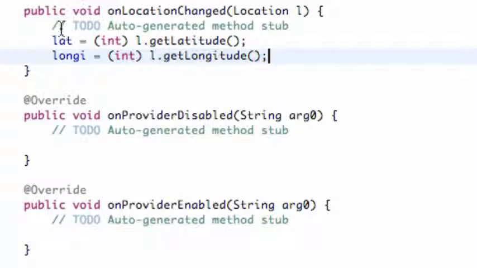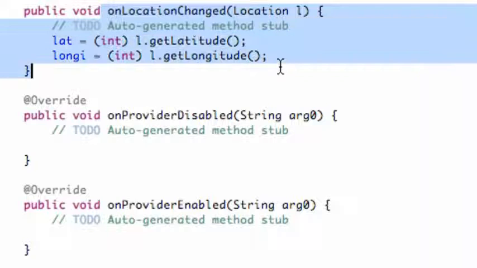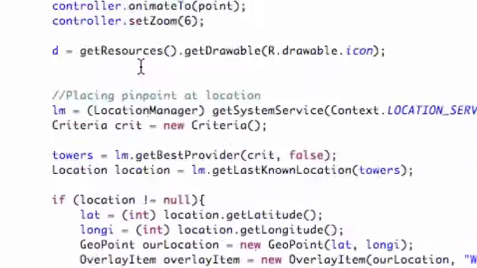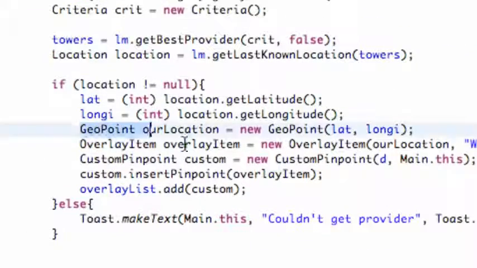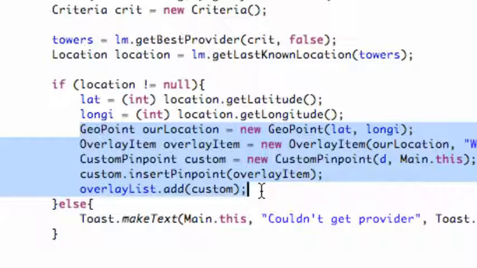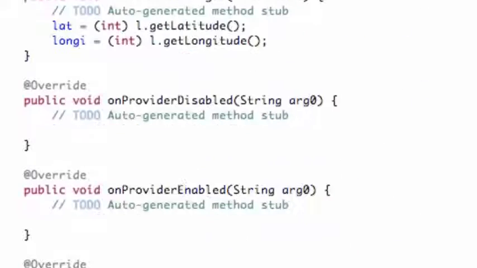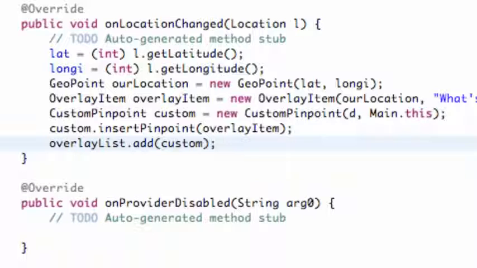And now we can also draw within this method. So let's say our application is going to draw a new pinpoint every time this location hits. So we're going to scroll up and copy that code that we put within our if statement when we created just the geopoint and added an overlay. We're just going to copy that, scroll down to the bottom, and paste it down here. Pretty much the same concept. Every time our location is changed, we're going to paint a new icon, which probably isn't the best thing, but just to show you guys what it does.